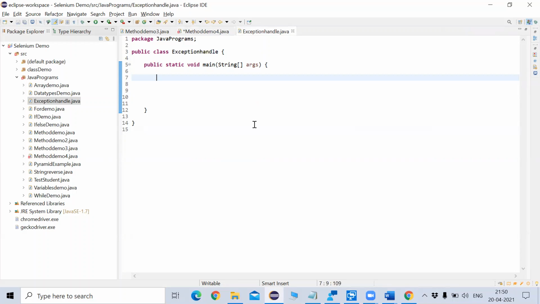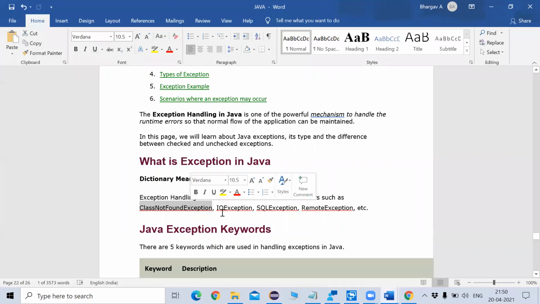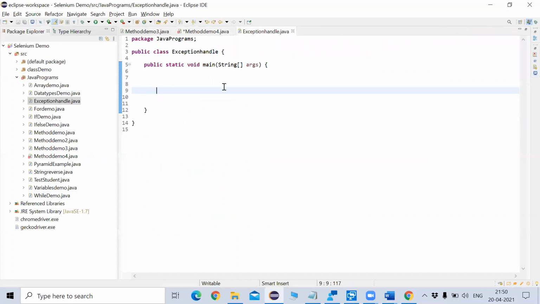But runtime errors are like ClassNotFoundException, IOException, SQLException, RemoteException, or something like divide by zero. Anything divided by zero. Integer i equals 500 divided by 0. So this is a runtime exception, right? So 500 divided by 0, what is the output?